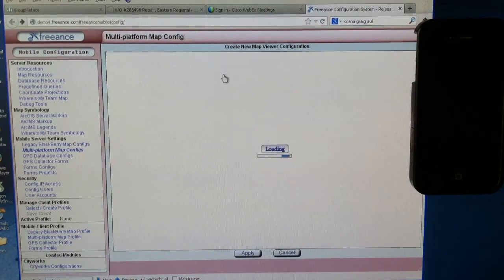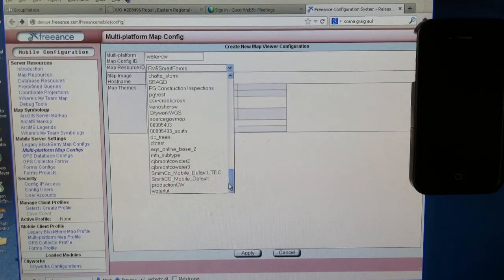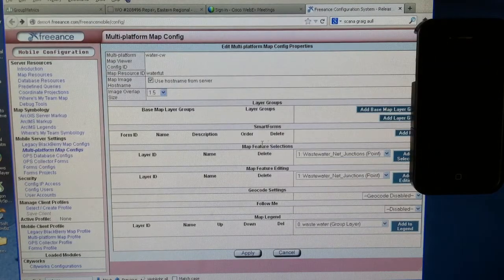Okay, we'll call it the same thing. We'll call it water. And we call it Water Cityworks, water CW. And it's going to be that map resource I just made, water tutorial. There's all my layers it's showing. We'll hit apply. So there we go. We've set a map up.